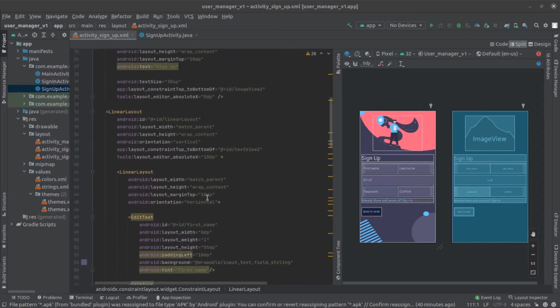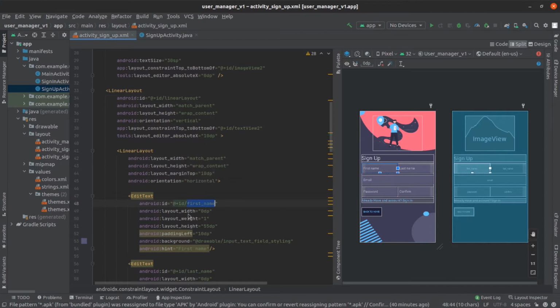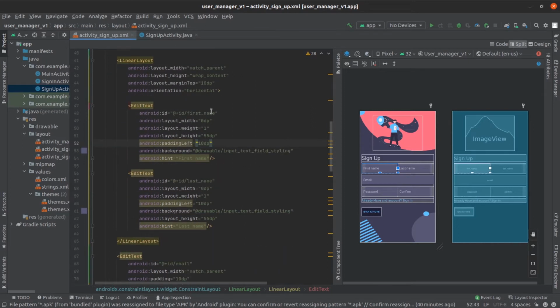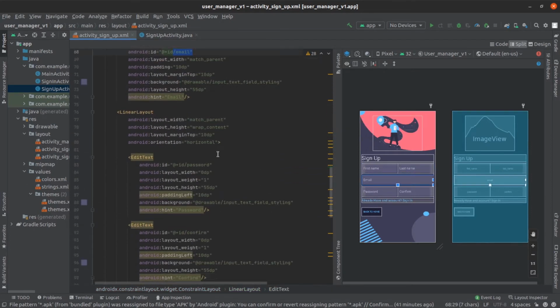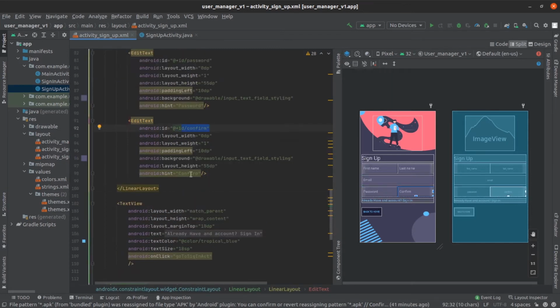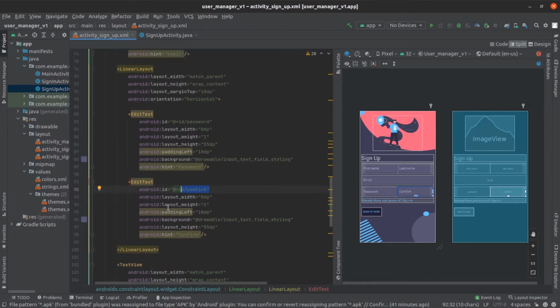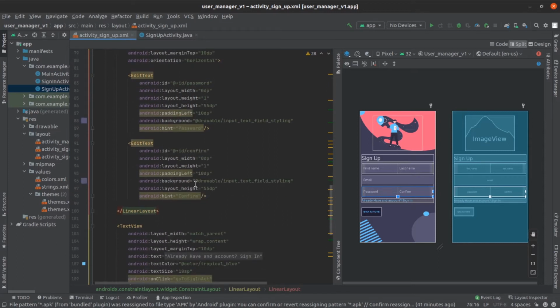So the first thing I want us to verify is whether each and every one of these components has an ID, because we need these IDs in order to access them in our sign up activity Java class. So we need the first name, that has an ID as you can see there, and then we also have our last name, we have email, and then here we have password, and then here we have confirm. Right after that, there's a layout that wraps around the password and the confirm password field.